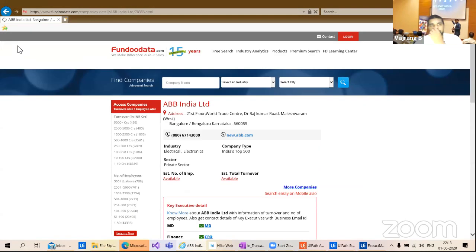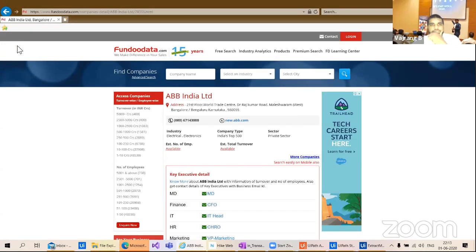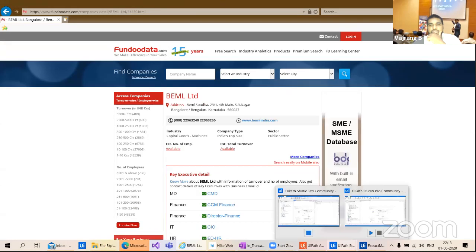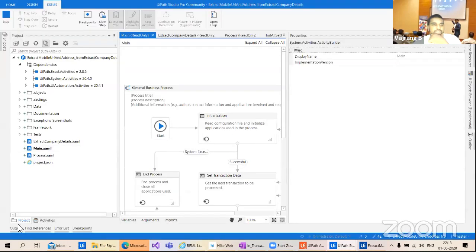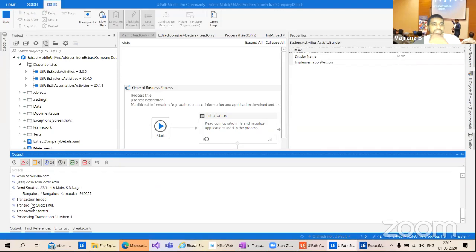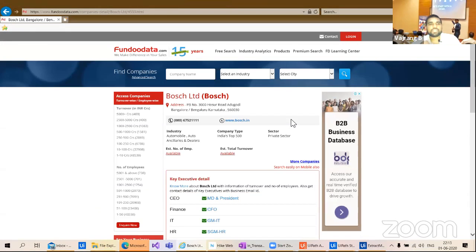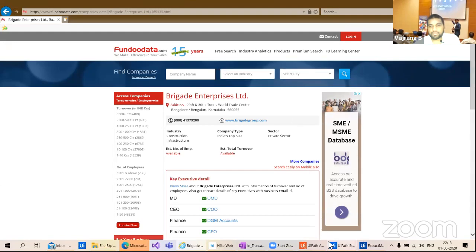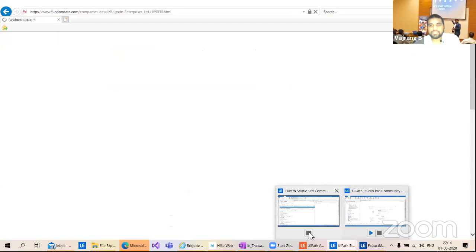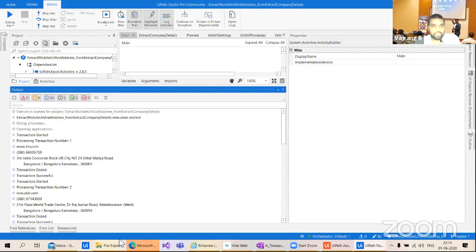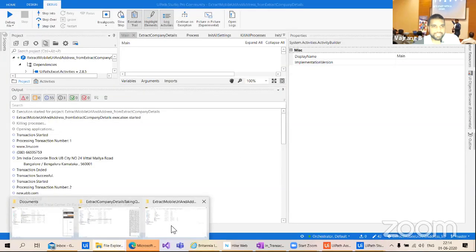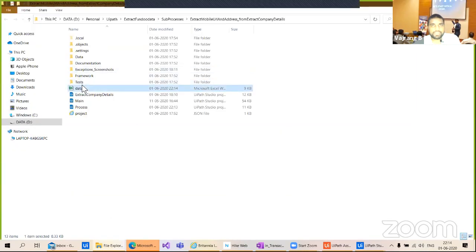ABB India. Meanwhile, let's go and check. Since we are not making any click activities, we can go and check. Successfully extracted. So this is what we need to go ahead and check. Let's wait for 2 more minutes and let a few items get extracted. Then we can go and check the Excel. Okay, let's stop this and let's go check the Excel that's extracted. So this is the extracted details.